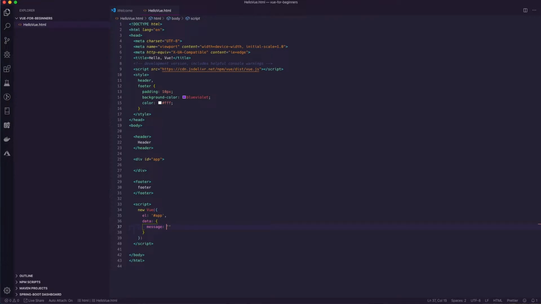So I'm going to put a message in here and I'm going to call it hello Vue. And that's all there is to it. So now I have this data property called message, and now I need to somehow display it on my page. So I'm going to come up here. Remember, it has to be within this app because that's what we told our Vue instance is where we're using Vue. So I'm going to say h1, and I'm going to use this double curly bracket syntax, and then the name of the variable or data that I want to display there.